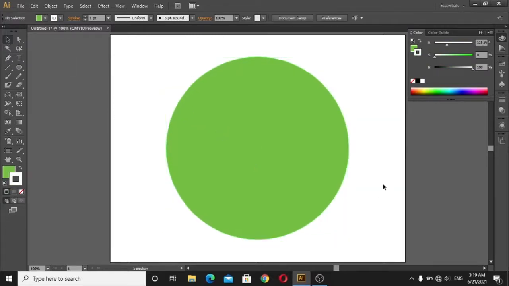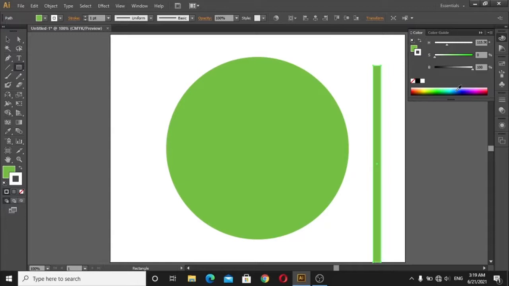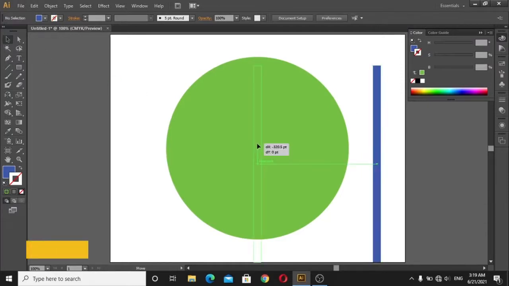I am going to divide this circle to make different parts of the same element, which will show information. Like this way, I am going to draw a very thin rectangle shape that I will use to divide this circle. I have changed the color of this rectangle for visibility purposes only.